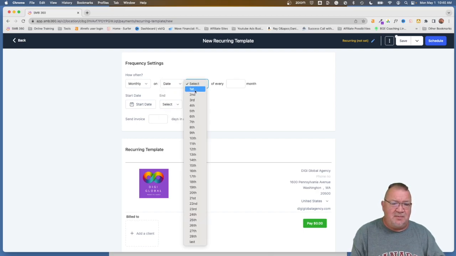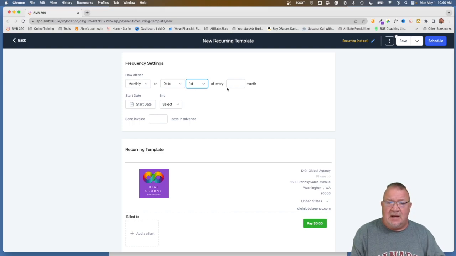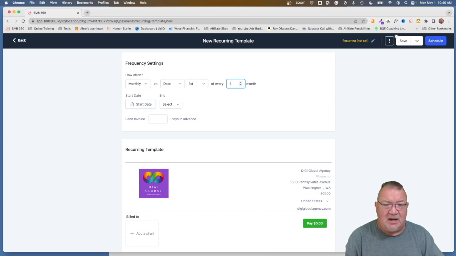And I'm just going to say I want to pick the first of every month. And then right now we get to specify how often that is. Just because it's monthly, it doesn't mean it has to be every month. You can have it every 2 months or every 3 months on here. So right now I'm going to choose monthly. So once a month, on the first of the month, every single month, this is going to generate.